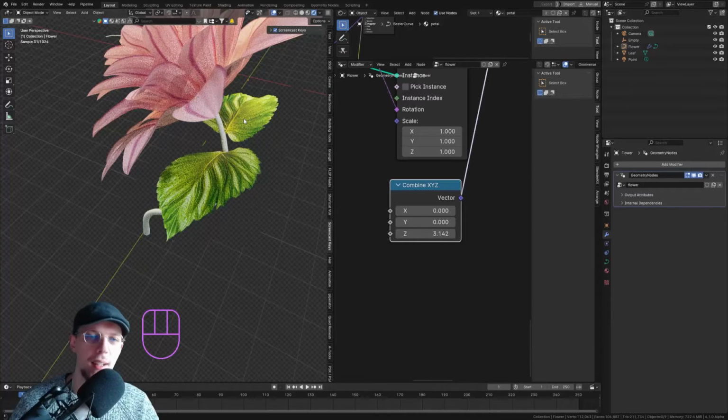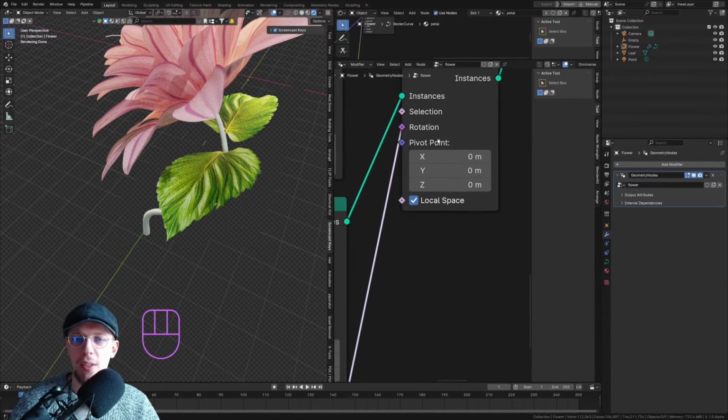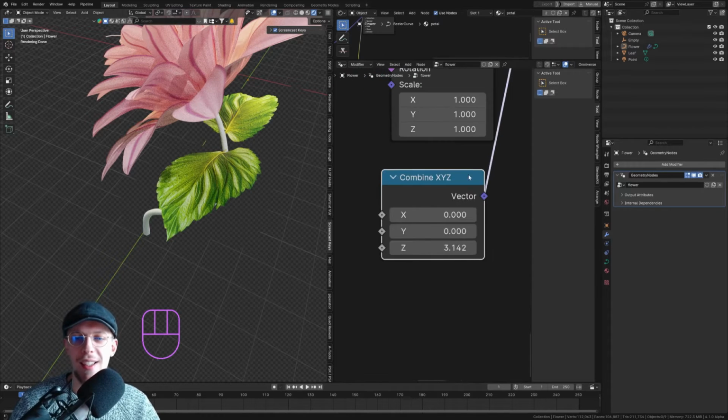A full circle is 2 pi. A half a circle is pi. So this is actually radians. This takes degrees. So we need to actually add radians here, which is why I use pi.